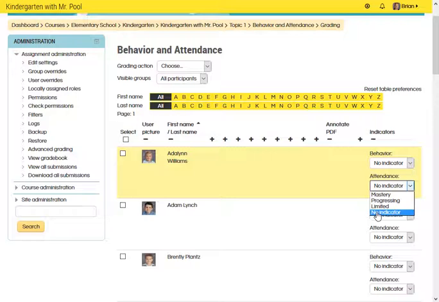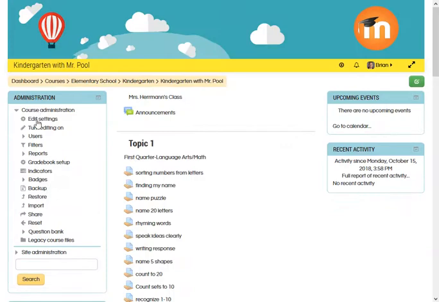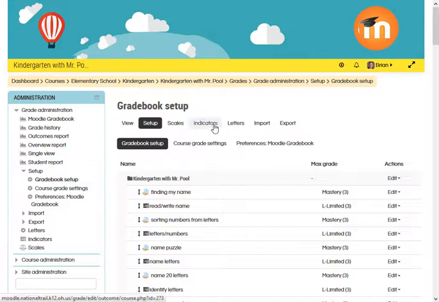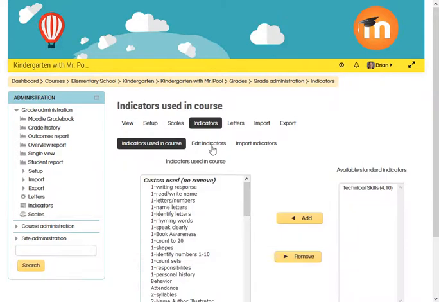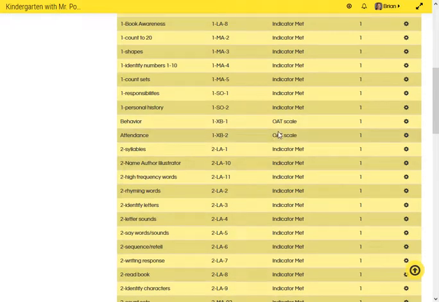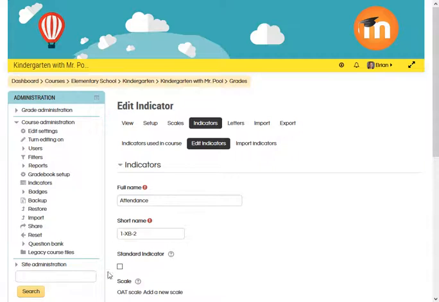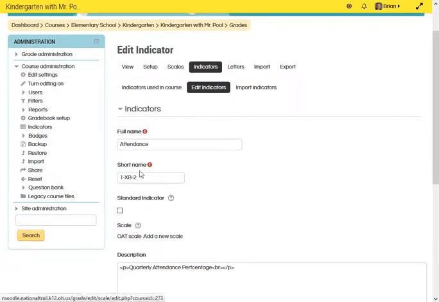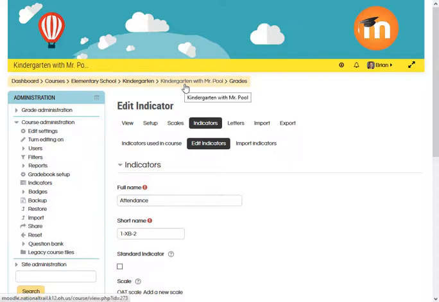I picked the OAT scale instead of the attendance scale, and if I was to go into my scales, I can't fix it. If I go to the setup for the grade book and I say, oh, I just did that indicator wrong and I want to edit that indicator and fix my attendance, you see it's on the OAT scale and there's no way to change that. The scale can't be changed as long as it's being used in anything.